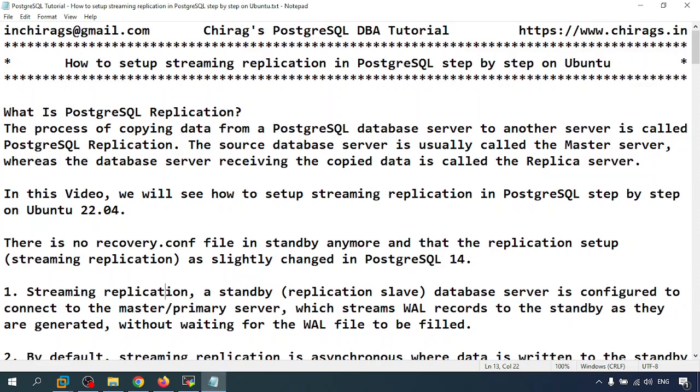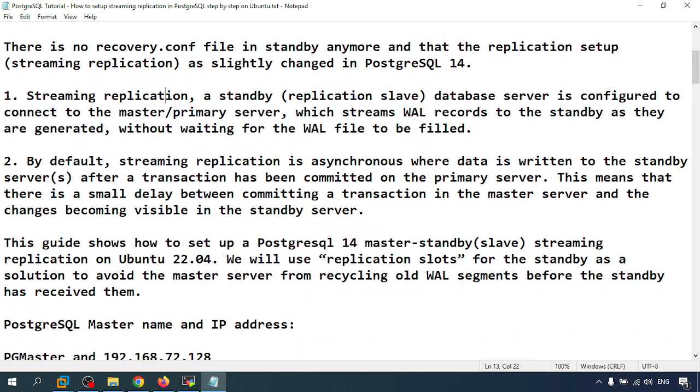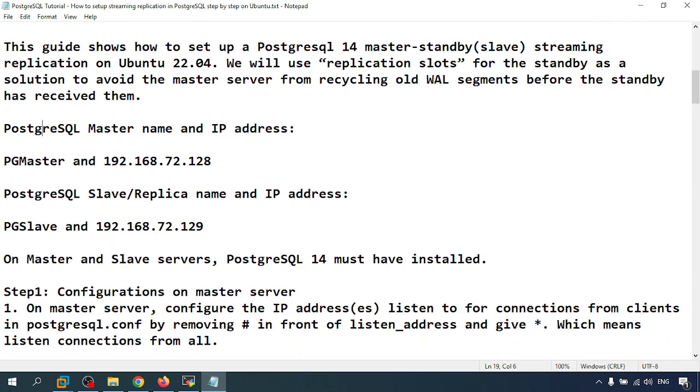So now we'll go through it one by one. First, note that there is no recovery.conf file on the standby anymore. That is a slight change in the PostgreSQL replica setup of streaming replication. So here I have two servers. One is the Postgres master, another is the PostgreSQL replica. The first server IP is 192.168.72.128, and the second server is 192.168.72.219.